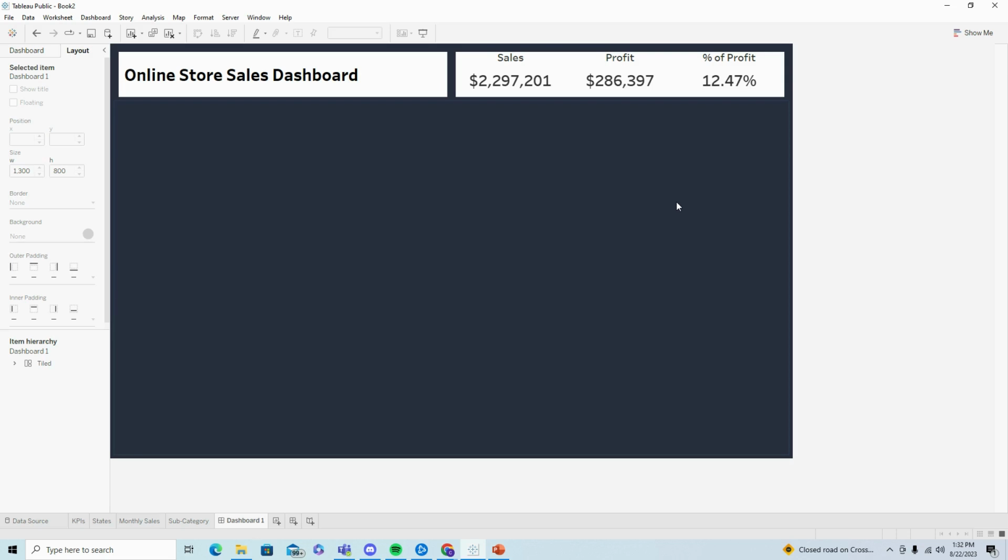So we have our KPIs and title. Now we have to add in our 3 charts. So what I'm going to do is the sales and profit right here. And I want to do the map here and then the monthly sales down here. We're going to see how that looks. And I'm going to have some filters right here on the left side, but I'm going to see how it looks first before we do anything.